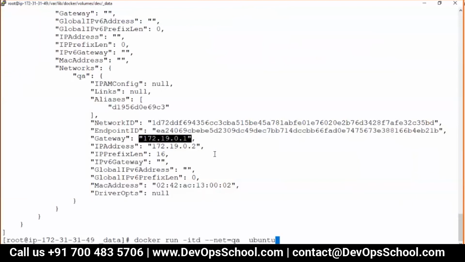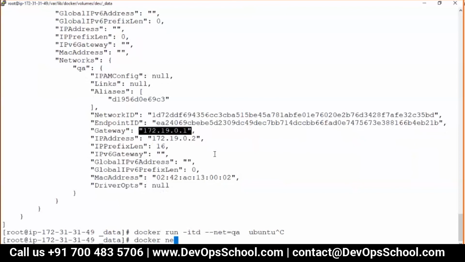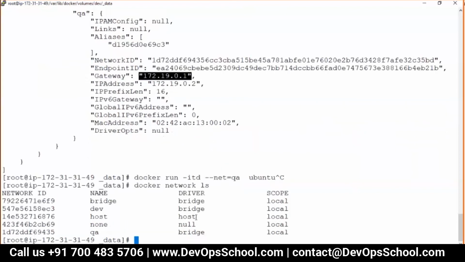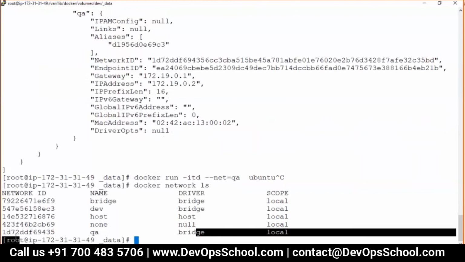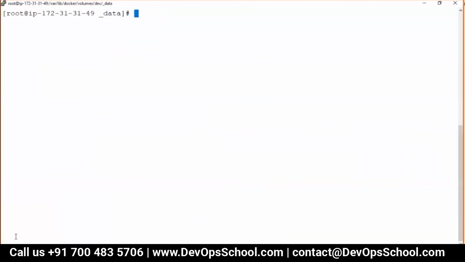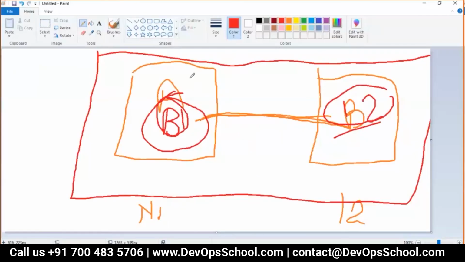I did know. I created network ls. See here, we created two networks. So guys, this is the way you decide where you want to run, whether in the default network, which is here, or the dev network, which is here. You decide this container will go here or here.